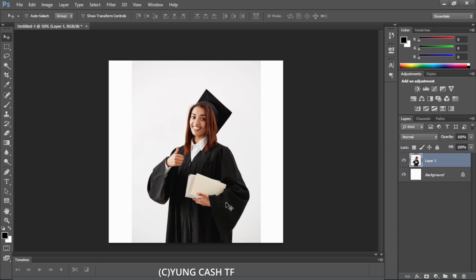The second one is how we can remove a background from a photo or a picture. You see, every picture has its own background. When designing something, you don't really need a background, so we have to remove it. That's what we are going to learn right now.